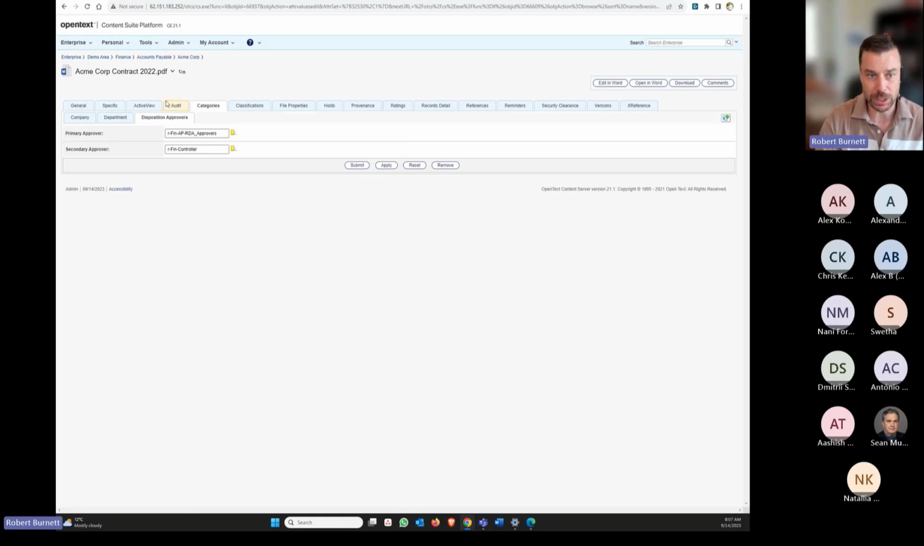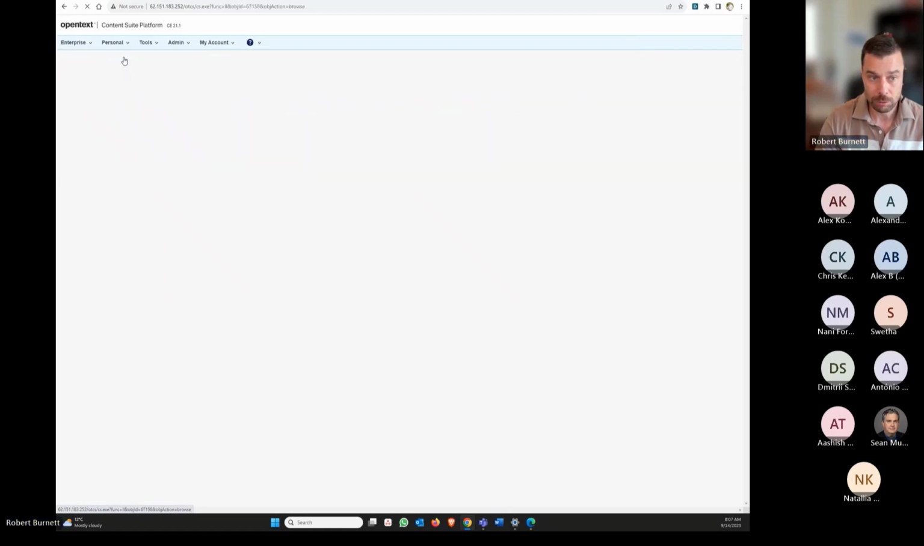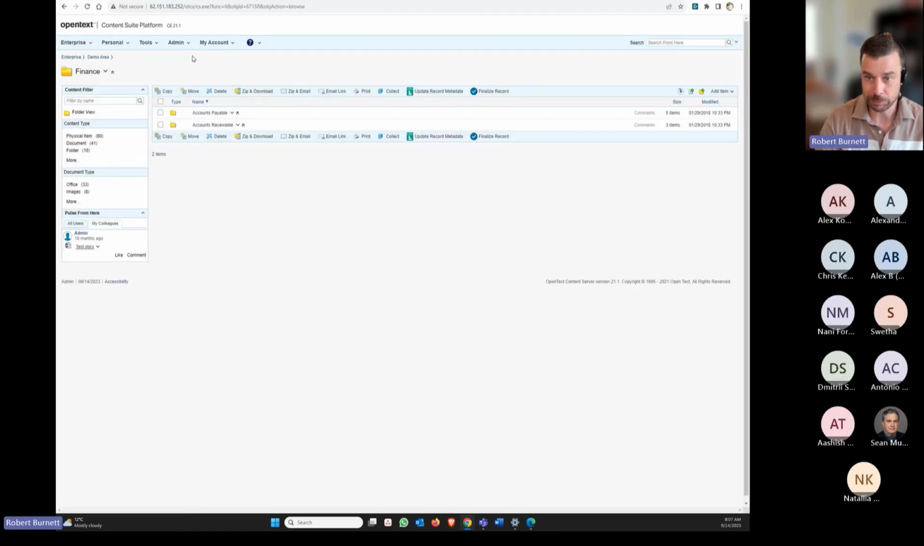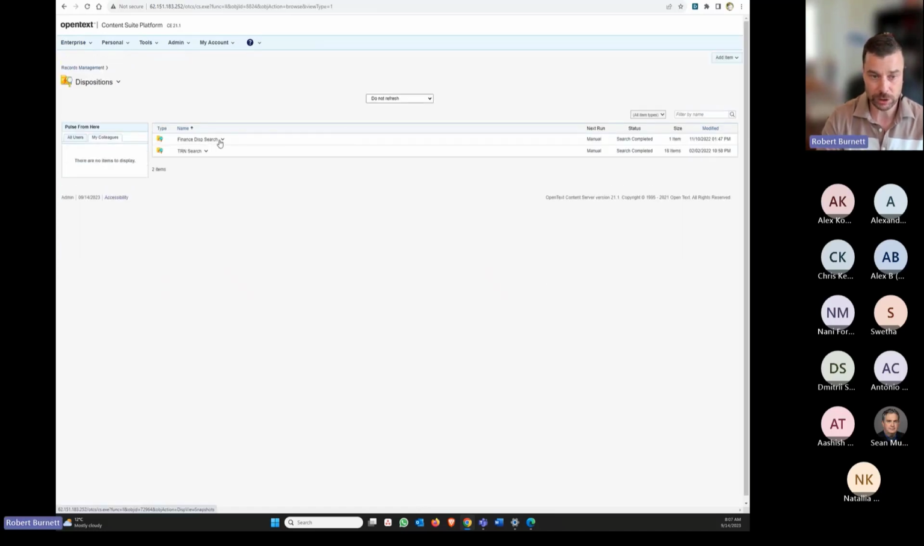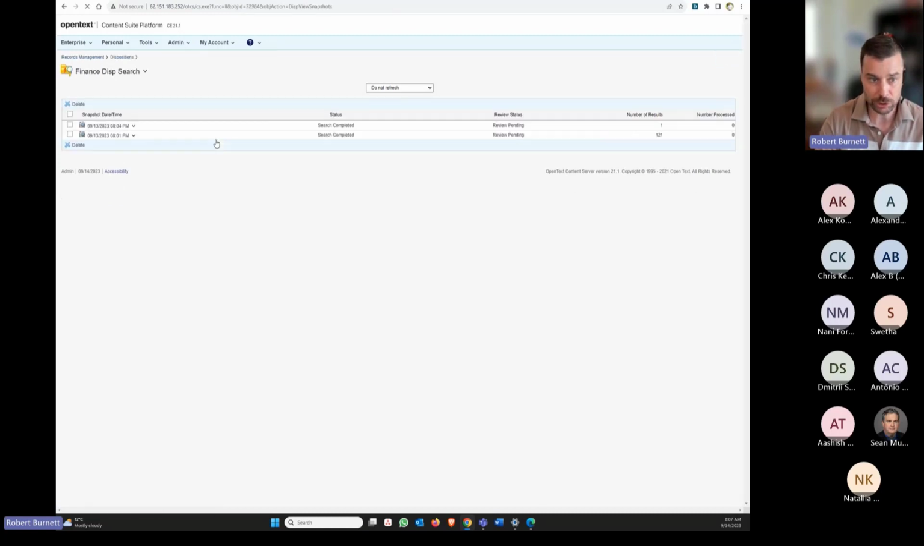So let's jump now into the first step of what you need to do. Like all first steps in running your disposition processes, you need to start a disposition search. So we'll go to the dispositions area. And again, this is all out-of-the-box functionality right now. I have preset up a finance disposition search. Let me just clear out my snapshots here so we can start fresh.